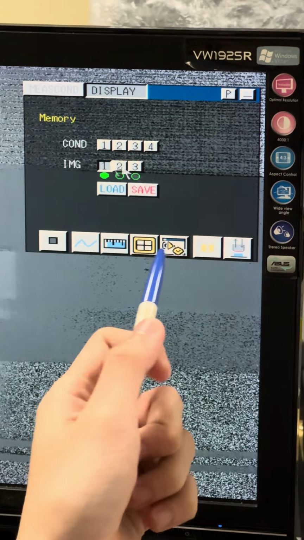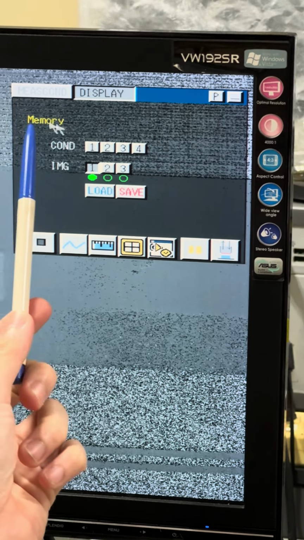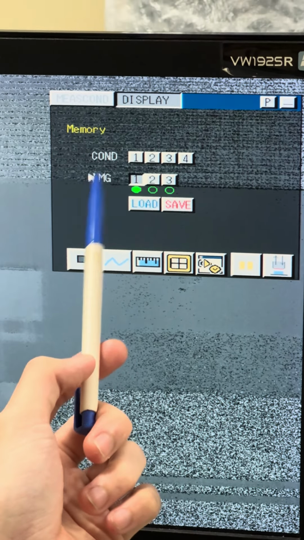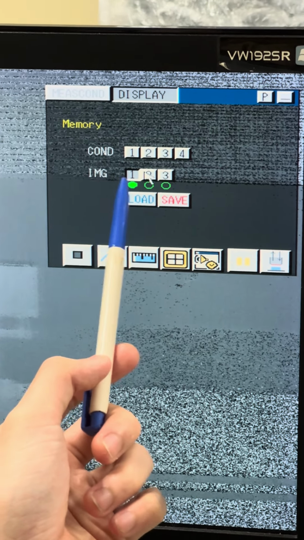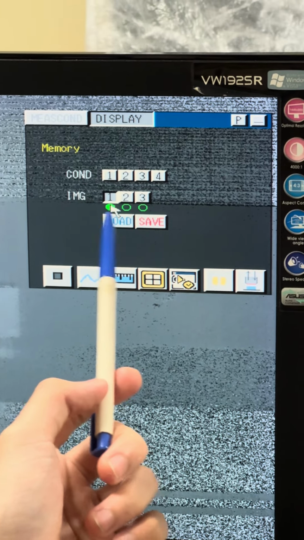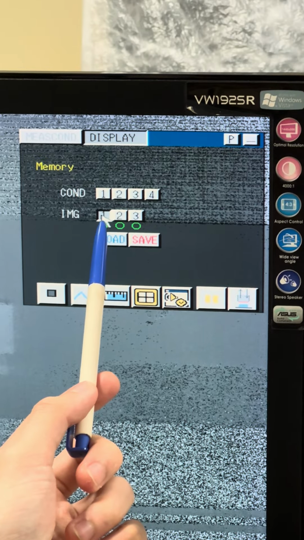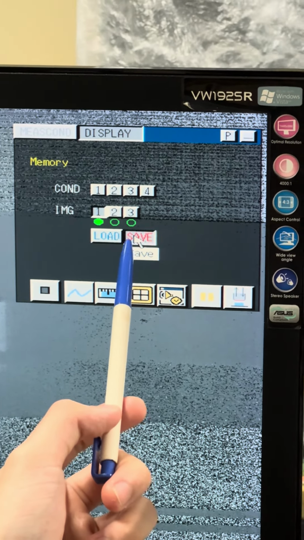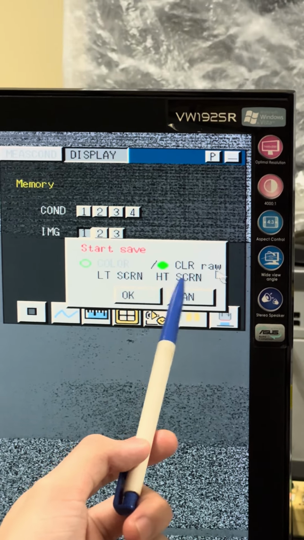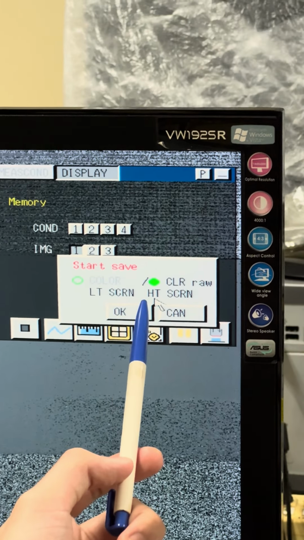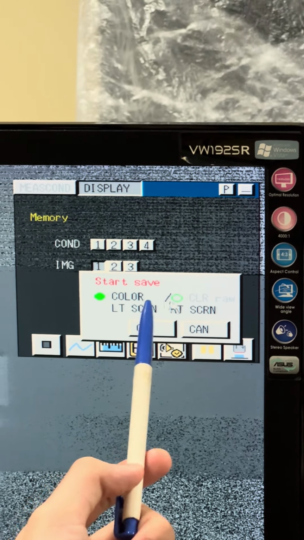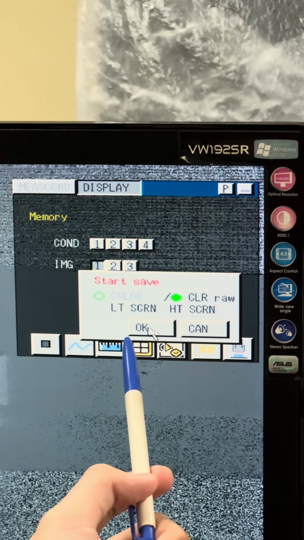So we have COND and IMG, which stands for image. There will be three slots. Right now our measurement is saved in slot 1, so we press 1 and press save. Remember to choose this color LT screen, XT screen instead of this one. This one only checks the color, so it's better to use this one. Okay.